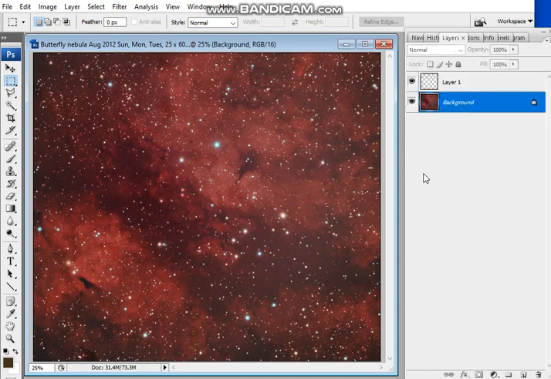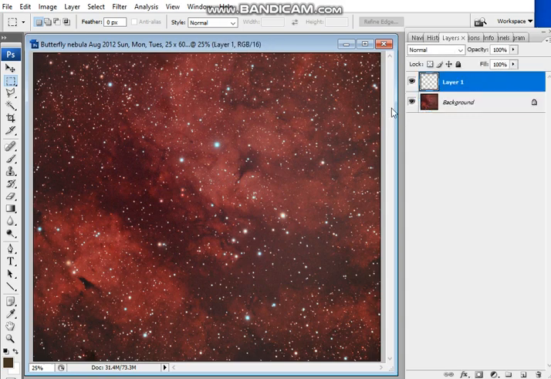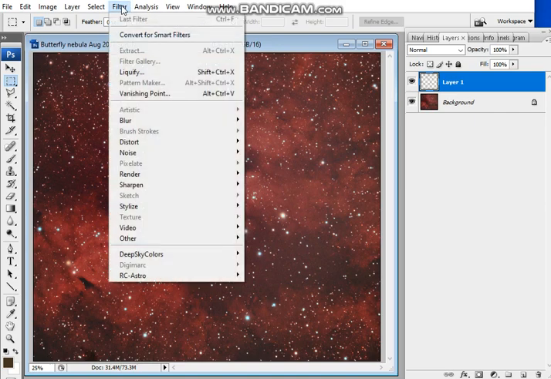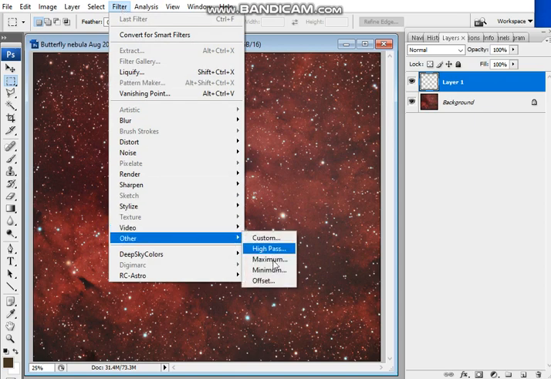Now whenever I've used a star reduction technique in actions or anything else, I've found it's always messed up the nebulosity without showing much effect on the stars. But because you've only got the stars selected here, what we're going to do now is only going to affect the stars. And all you simply do, and I couldn't believe this worked to start with, but it does, is Filter, Other, Minimum.